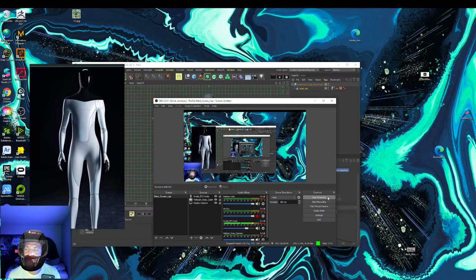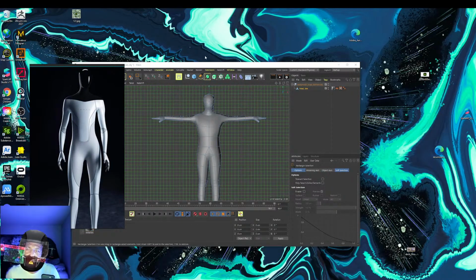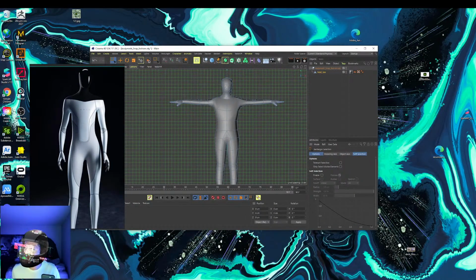Today we're going to be working on making the Tesla bot that was just announced like 4 hours ago on the interwebs at the AI Day.